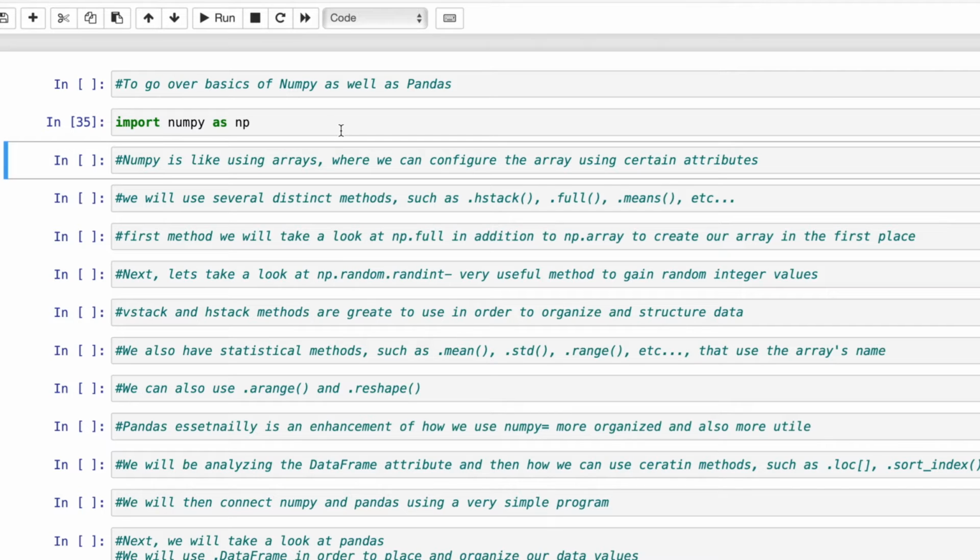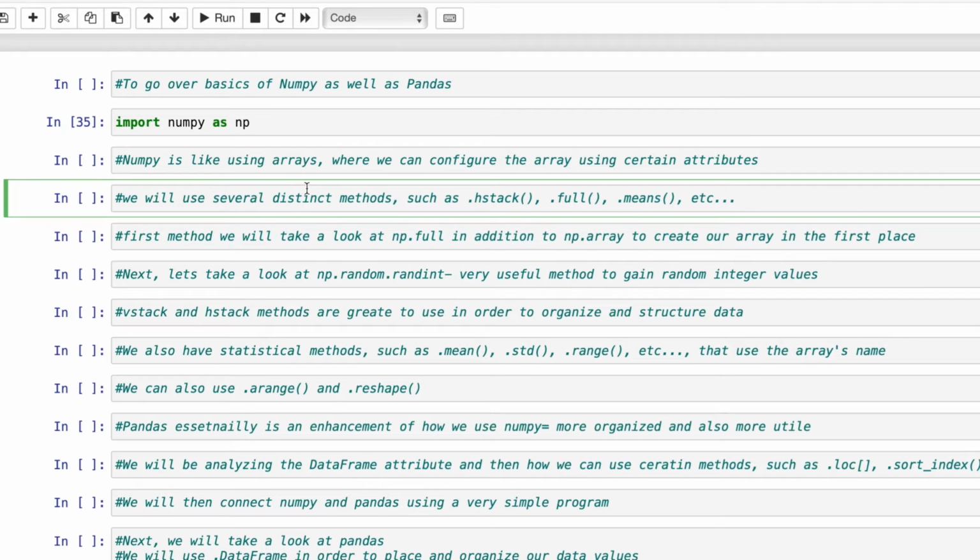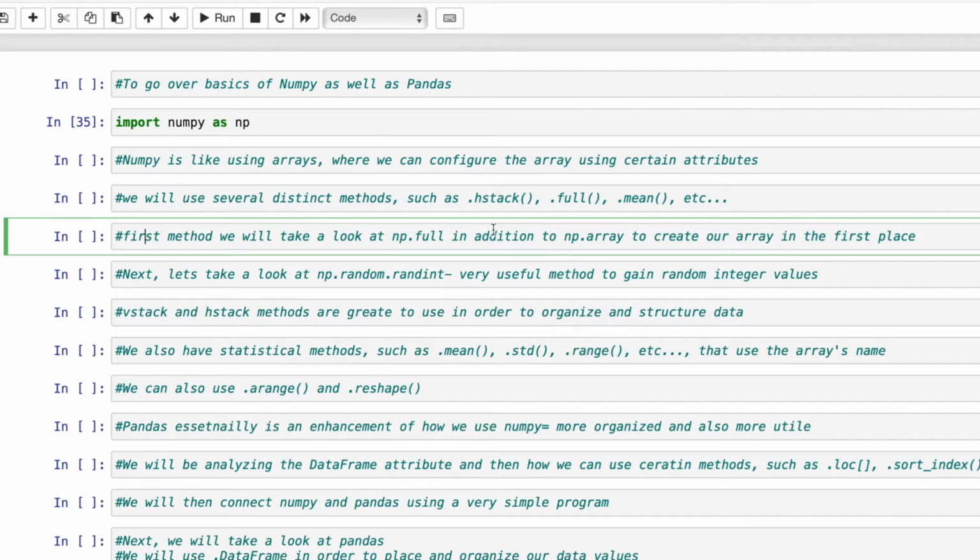Now a really cool thing about Numpy is that you can create an array with Numpy, and we can configure the values that we place in the array with certain attributes. So we'll be using distinct methods like hstack, full, mean, not means. Now, here's what I mean in terms of creating our array with Numpy. And we'll be going over this first method, np.full, after that.